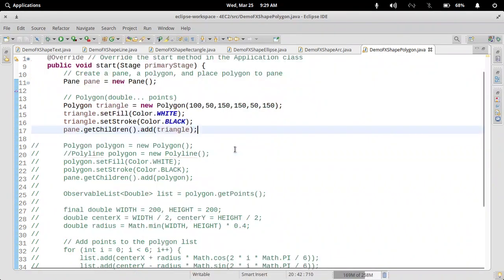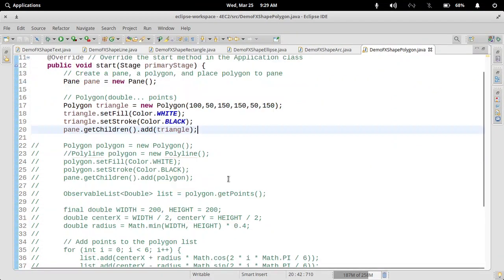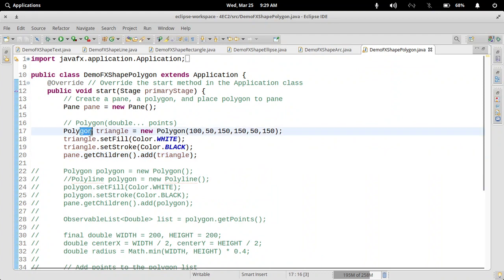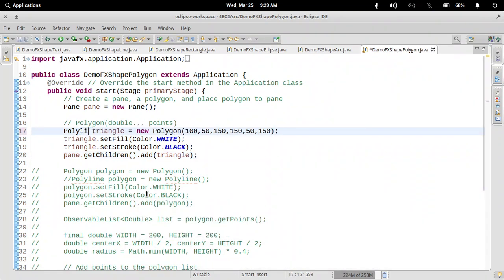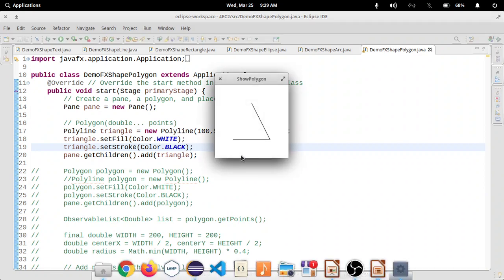Okay, if you just want to have a polyline, then instead of polygon you may change it to polyline. If I change it to polyline, let's run this code and have a look at what the output is. So this is what the output is. Polyline will not have a closed loop, so the last point and the first point will not be joined in polyline. That's the only difference. Rest everything is the same.